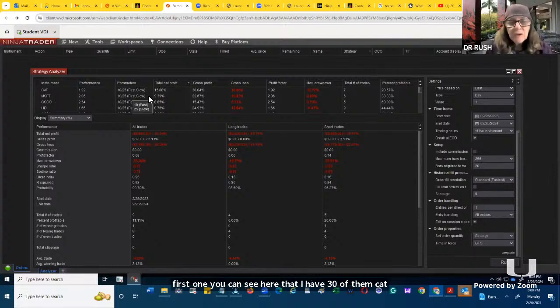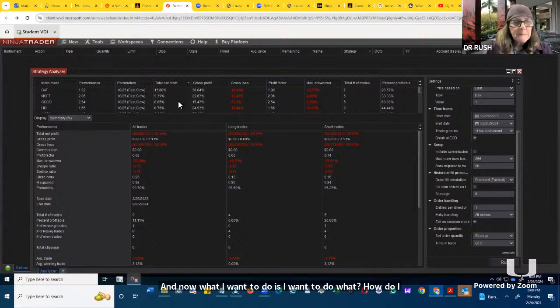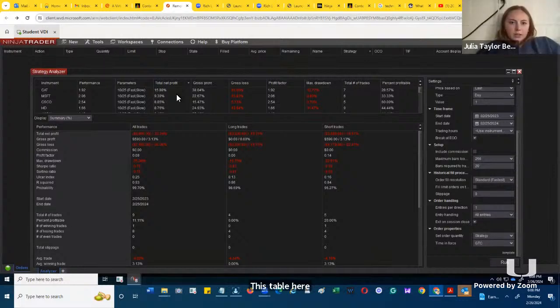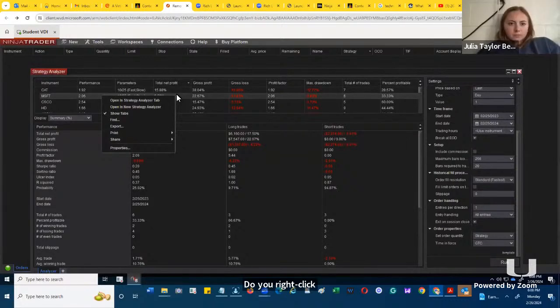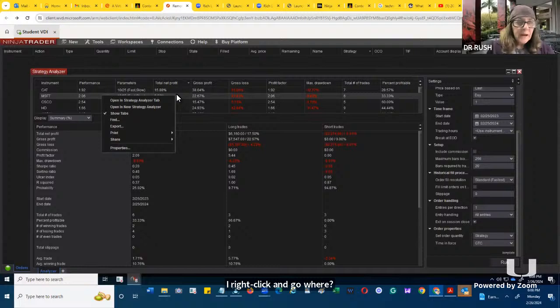Now what I want to do is export this table. How do I export, Julia, do you think? Do you right click? I right click and go where? Press export. And make a note here of what I did it on. I did it on the Dow 30. You may do NASDAQ 100 or S&P. You can try both for your homework. And I make sure that I have CAT so I know who was number one. And now I do export.